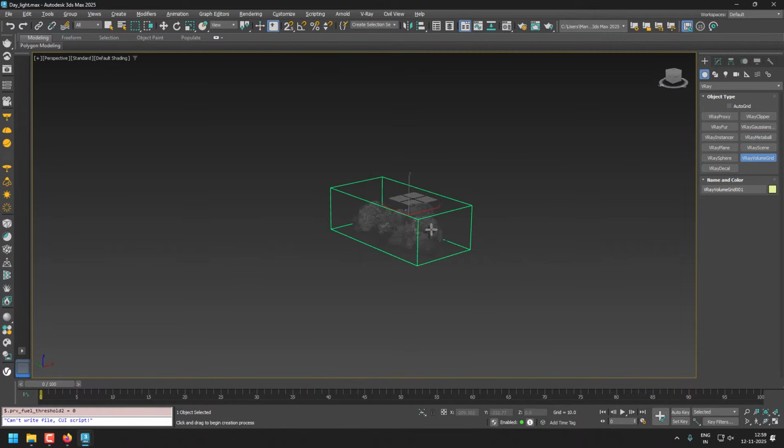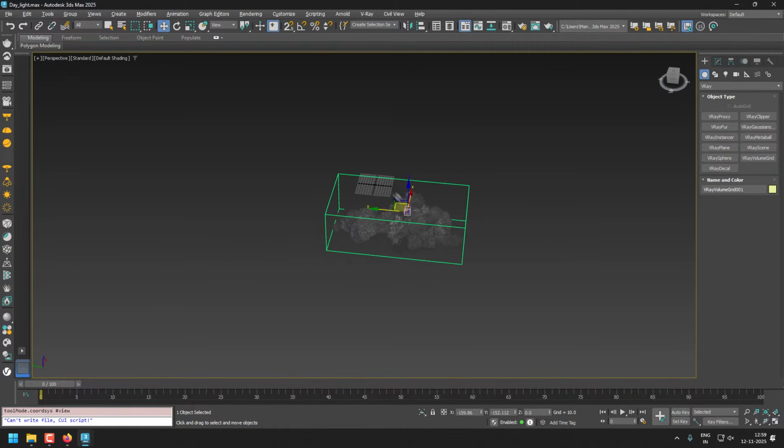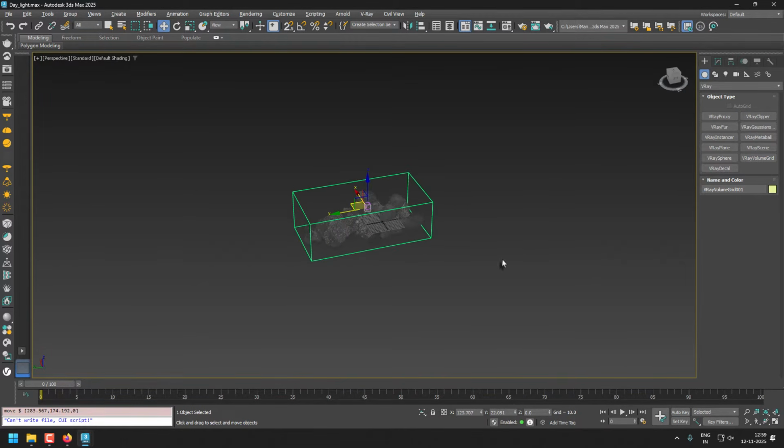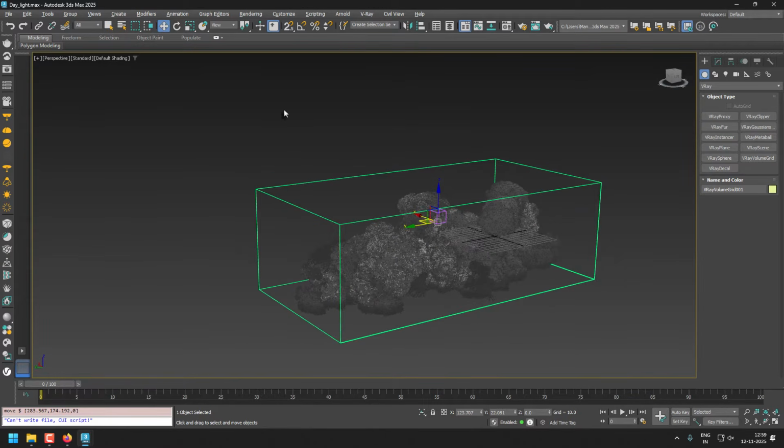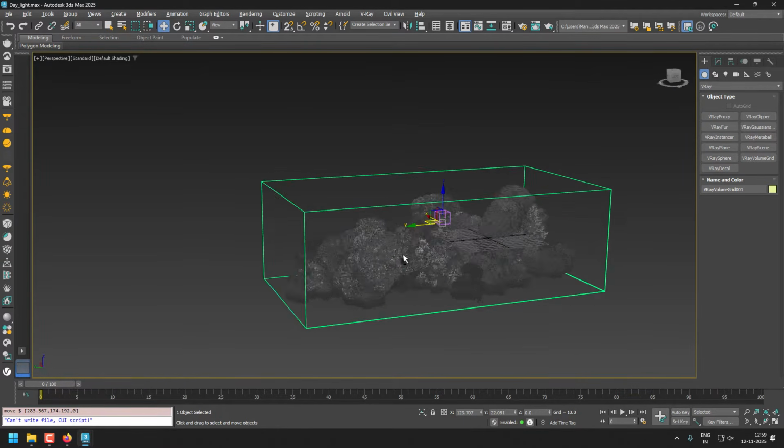Select No Presets while importing. You will be presented with point cloud data. This is the way of VRay to show the shape of VDB.